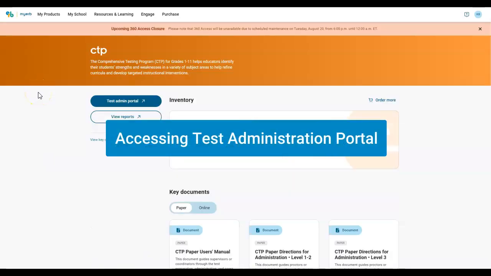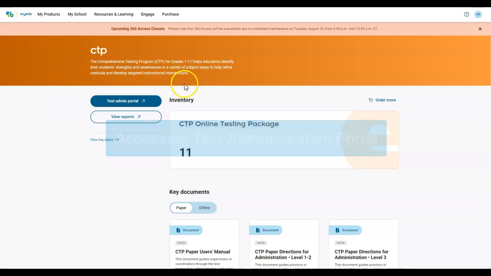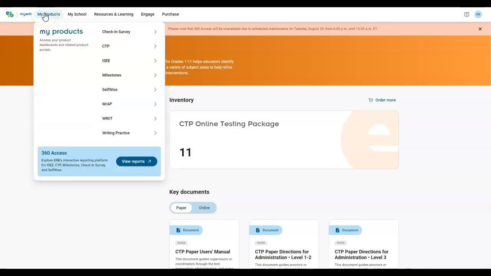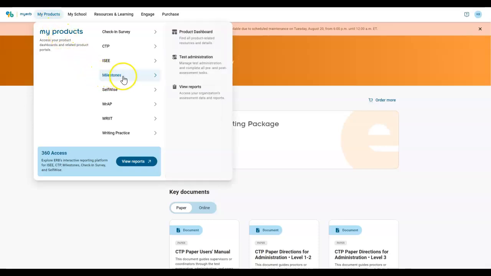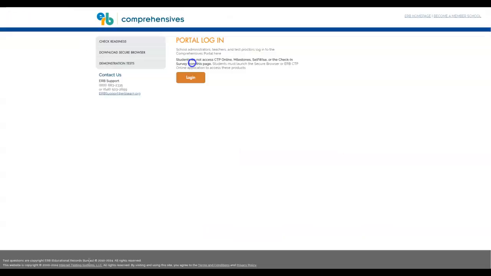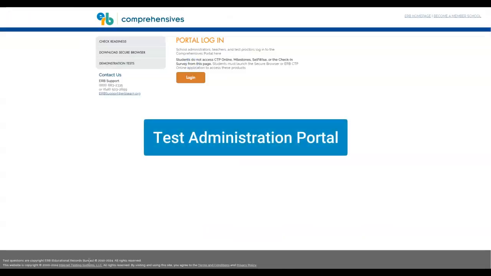To navigate to the test administration portal, you can do so through the product dashboard by clicking on the Test Admin Portal link. You can also do that through the My Products main navigation by hovering again over the product that you'll be using and selecting Test Administration. CTP, Milestones, SelfWise, and Check-in Survey all use the same test administration portal. Once you navigate to the Comprehensive portal, you'll land on our portal login page.